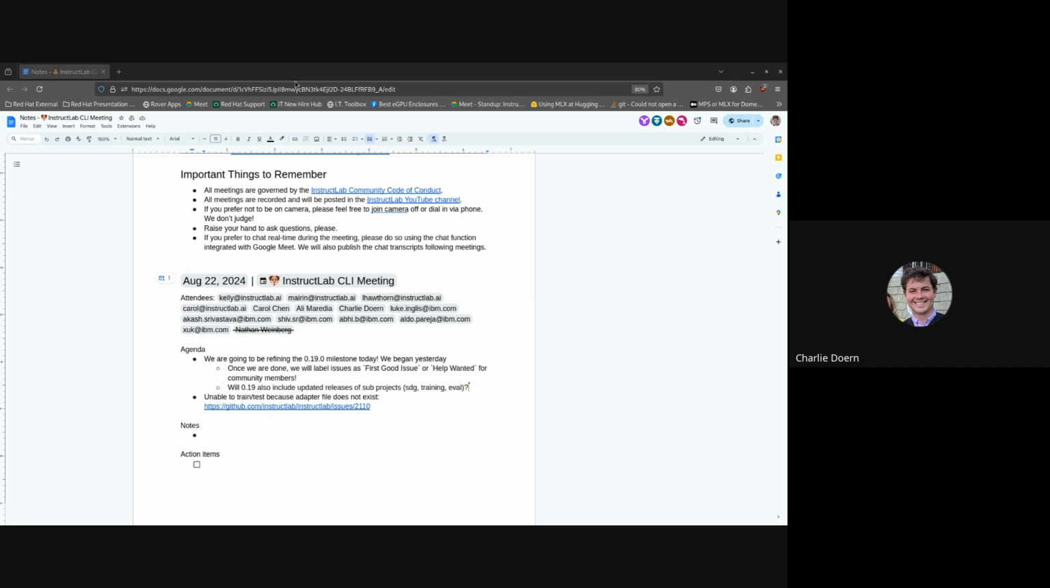Will 0.19 also include updated releases of sub-projects? That's a good question. I don't know who put that in there, but the way our requirements work is that if the sub-projects do a release, we automatically pick up the newest version. So we try to coordinate pretty well to make sure that those libraries don't release anything that breaks the CLI in any way. If you take a look at those libraries and they have released since whatever version you have installed, they should install the newest version.